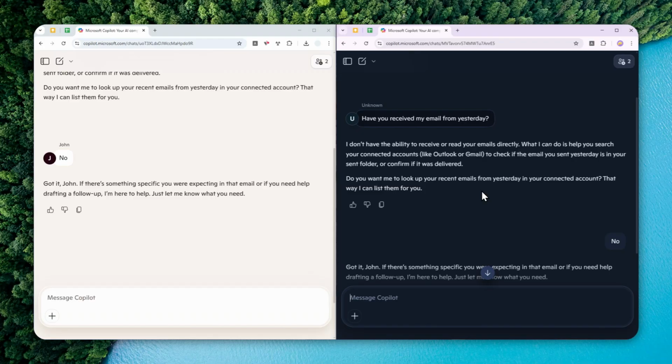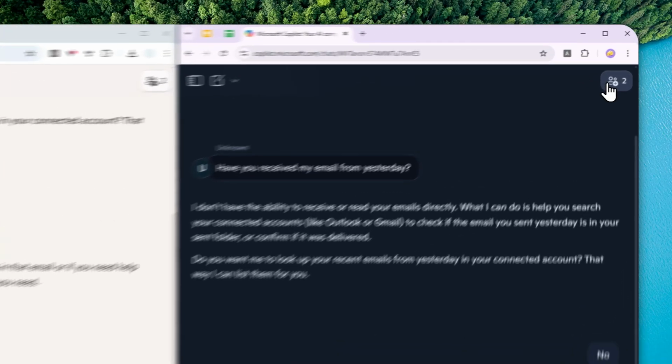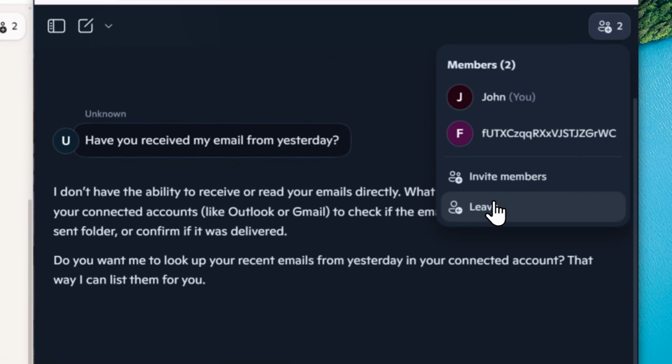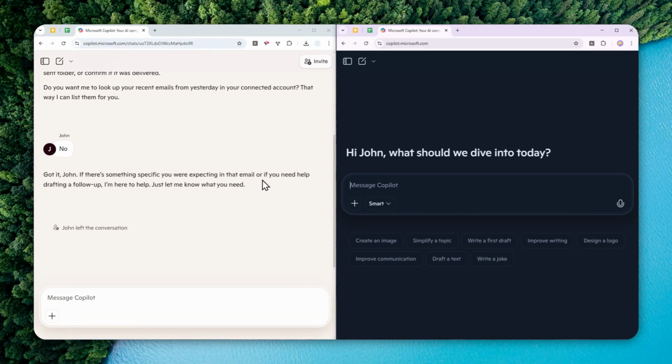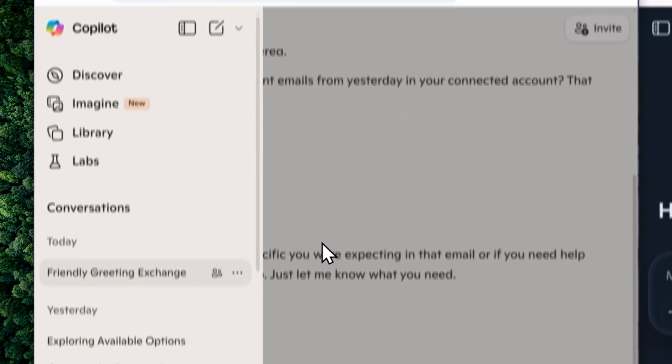So AI will always answer any message that you are throwing in this group chat. By the way, if you are a guest, you can always leave the group at any time. You can click the leave button right here. And now you're no longer a member. If you're the host, of course, you can also leave, but that chat will be assigned to the other member.